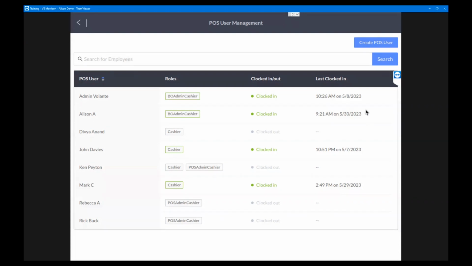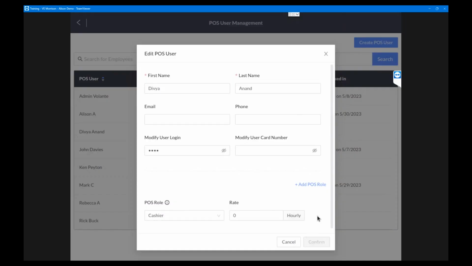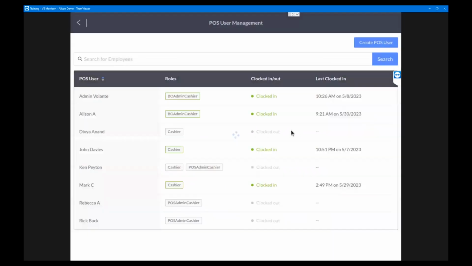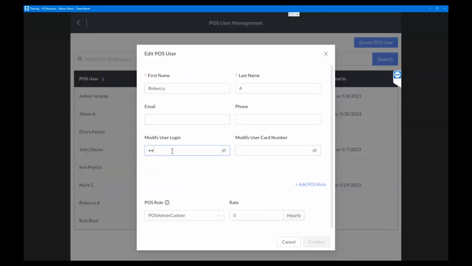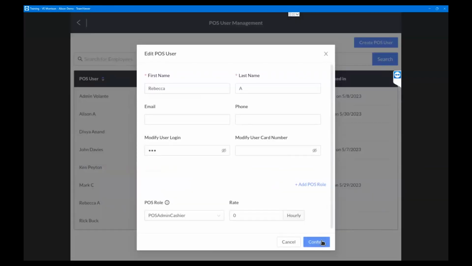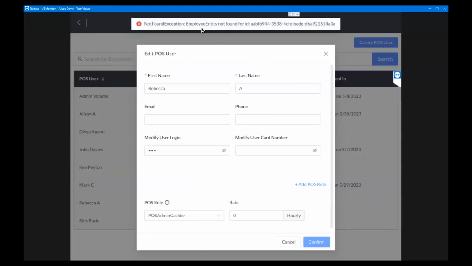Now, if our user has been newly added, we may not be able to alter them immediately. I can alter other users who have been previously in the system and confirm. But as I have not synced my newly created users to my back office, I cannot make any changes to a user at this time. Notice I'm going to get an error message. So I'm going to hit confirm. And I do have an error that's popped up: this employee is not found.